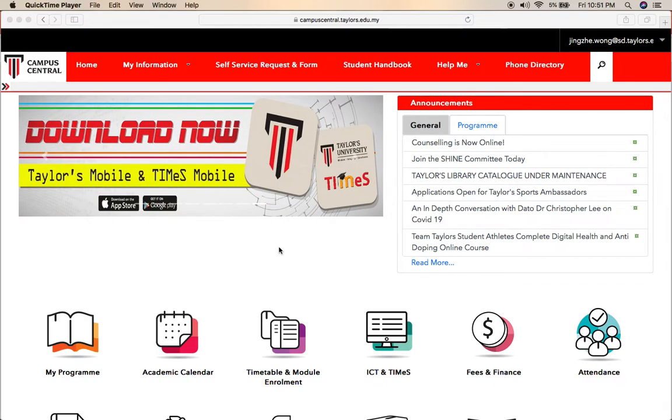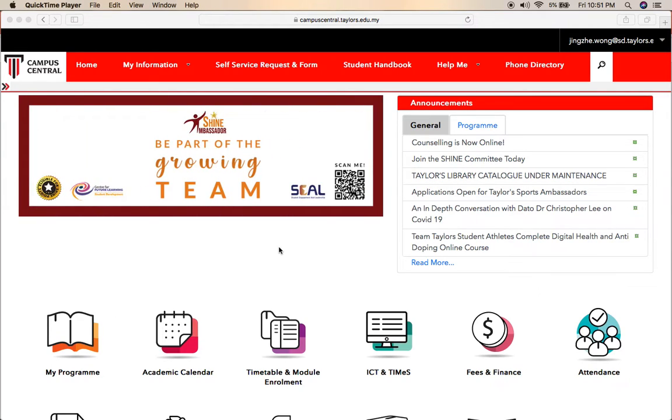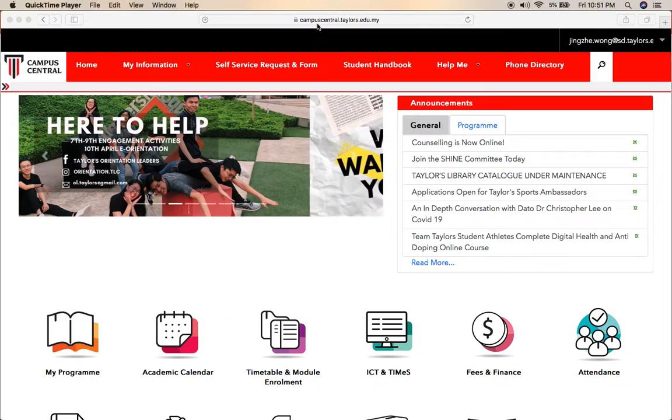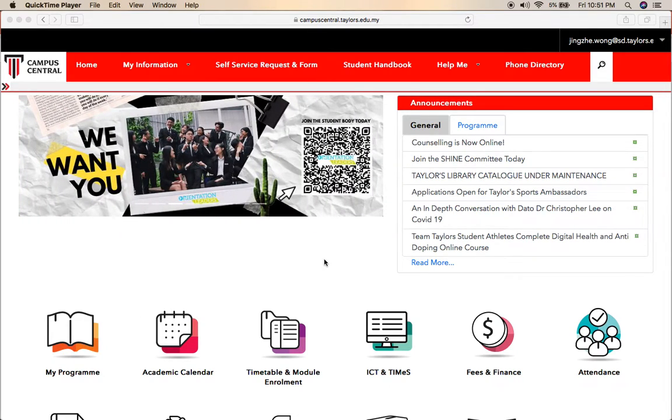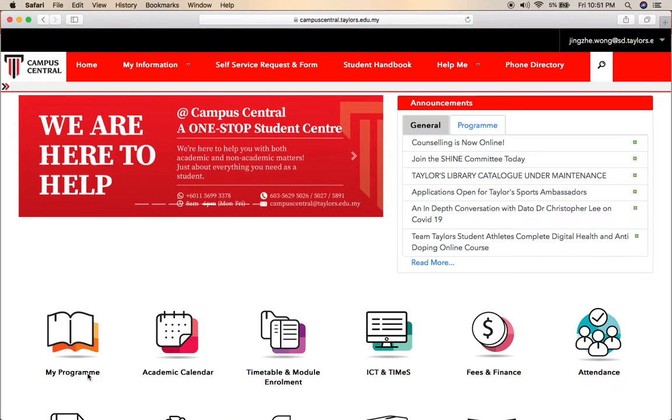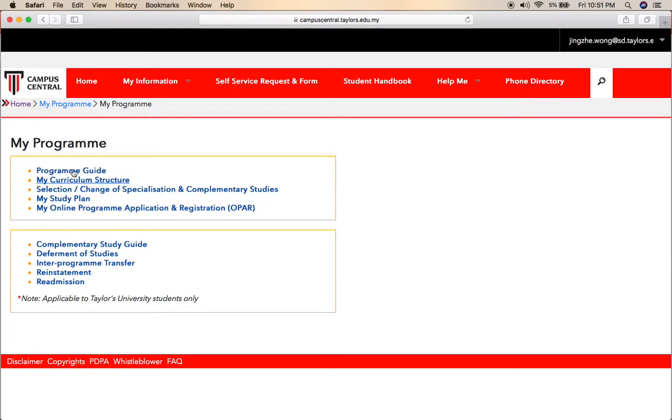You need to go into the Campus Central portal at www.campuscentral.taylors.edu.my. Here you log in as usual using your Taylor's email address and password. Once you're signed in, you will be led to this page, which is on my screen right now. Click on My Program. And then Program Guide.